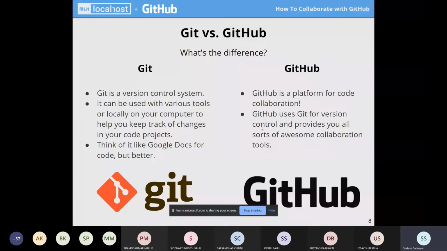Because in Google Docs also you have to save a file multiple times if you want multiple versions of the docs. But in this case, you do not have to save it because it is already saved every time you commit. And GitHub is a platform for code collaboration. GitHub uses Git for version control and provides you all sorts of awesome collaboration tools.